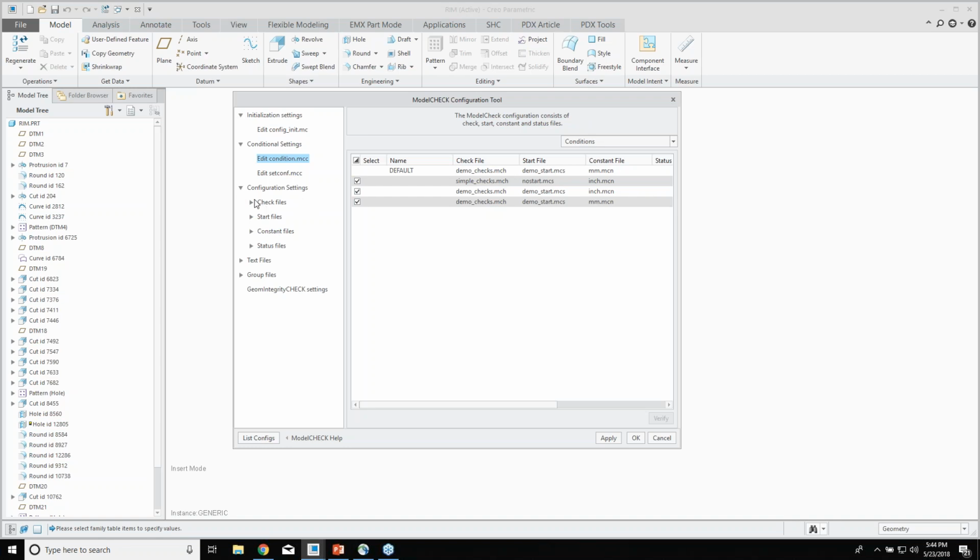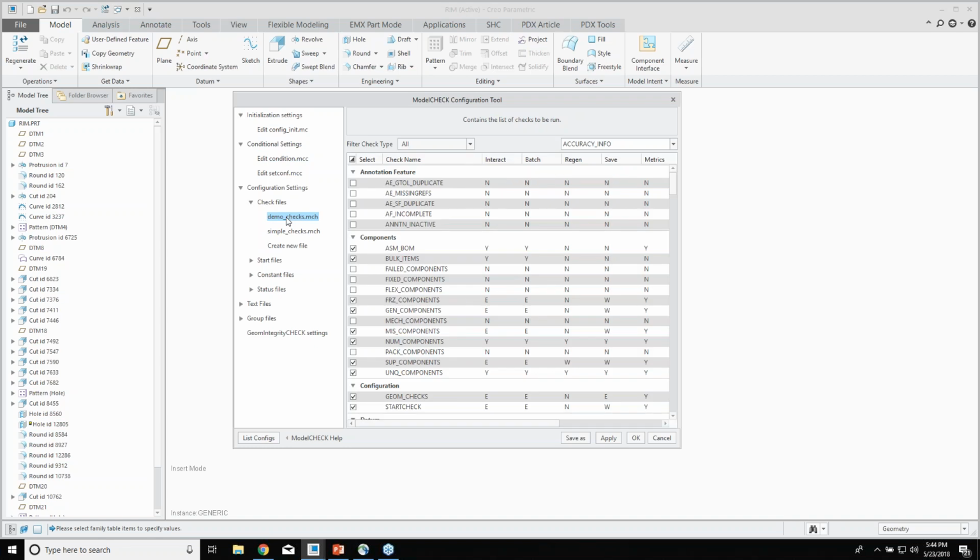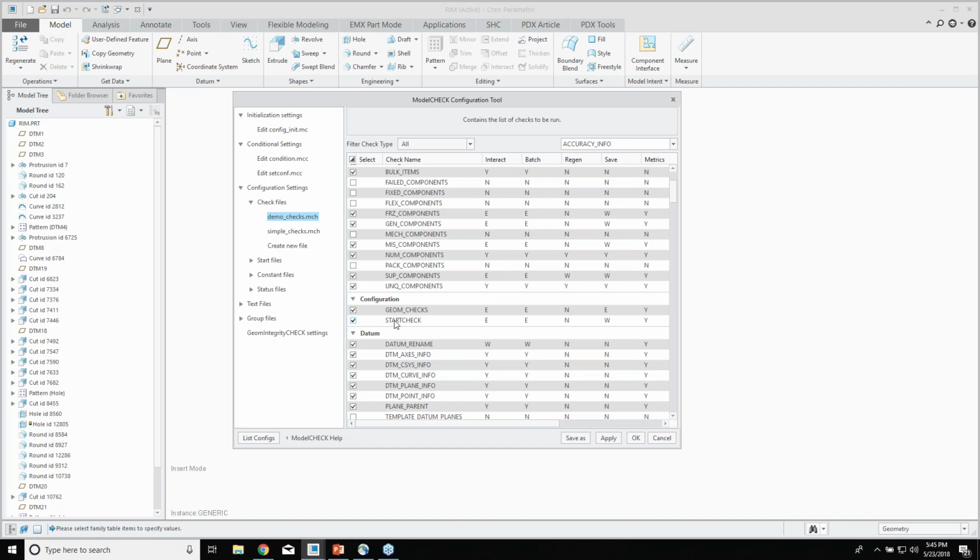Under configuration settings, this is where you will actually set up your checks. I'm using the demo checks file for this particular demo, and there are all the settings, or all the rules, that you can set up. So we're going to use this start check. It's going to check for a few things as we start up the model. That's specified in my start file as well.